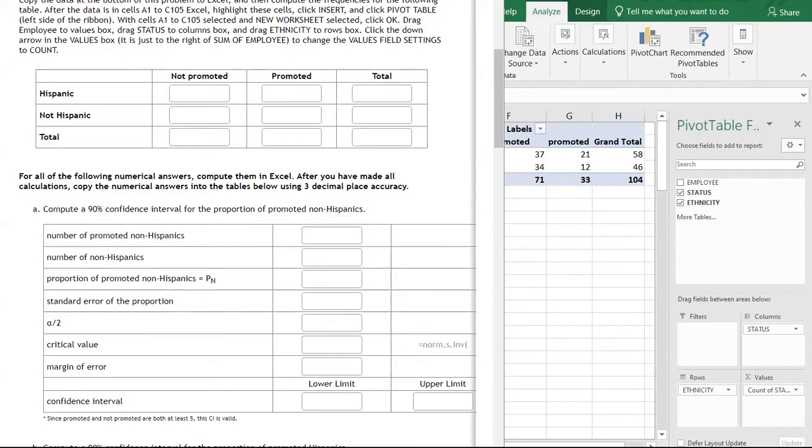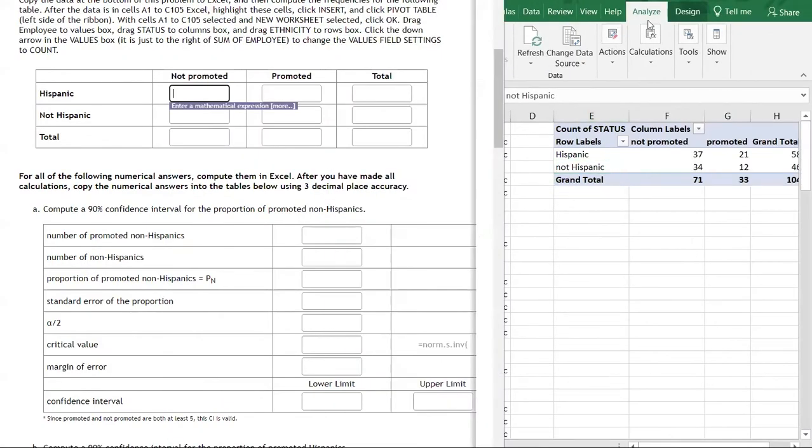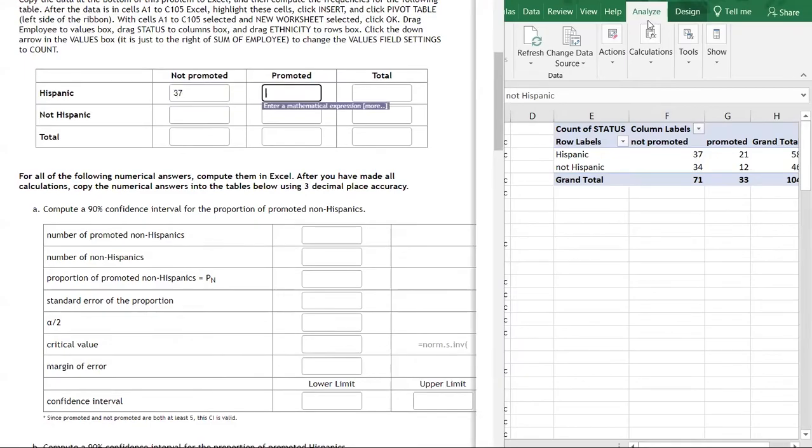With this pivot table, I can easily fill in my information. The number of Hispanic and not promoted is 37. The number of Hispanic and promoted is 21. The number of people who are Hispanic is 58. It's just the sum of the two, right?